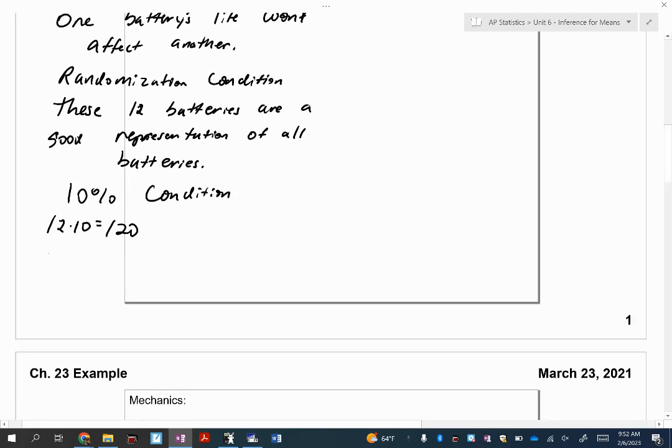So they produce more than 120 batteries. All right, so our sample size is not too large. Now, normally, this is where I would say we got to make sure that our sample size is large enough, but we're not doing that anymore. Okay, I know, something new, something different.